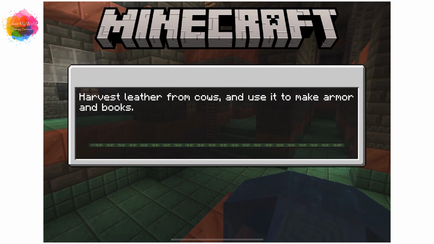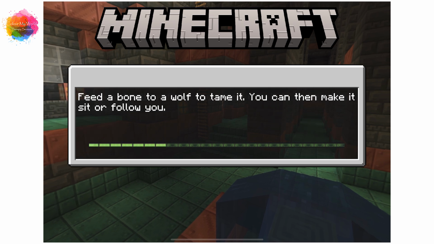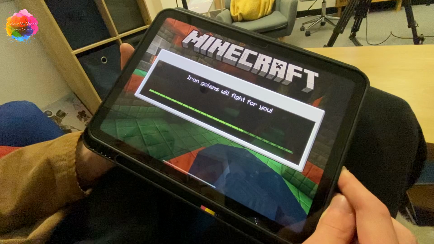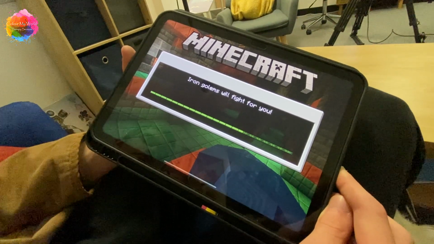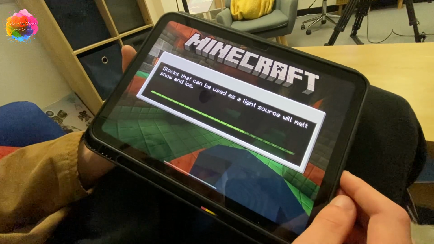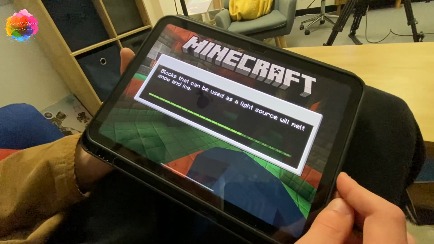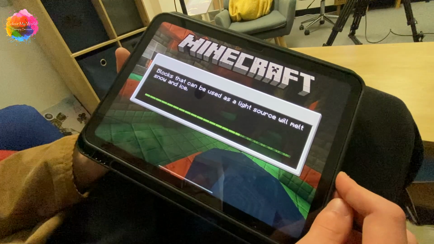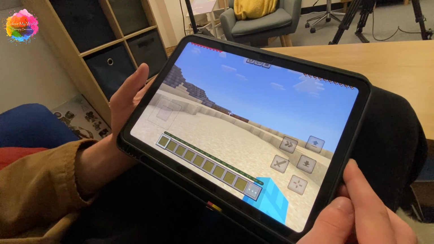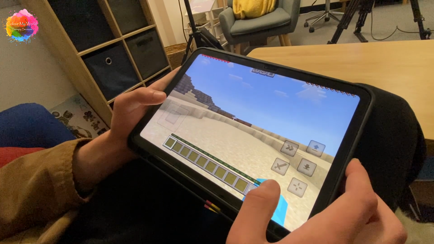And it starts loading up the world with all the presets we chose. Iron golems will fight for you. Okay, so these are all things I'm not even sure what that really means. What's an iron golem? These are all tips for the game. An iron golem is a kind of mob. It attacks hostile mobs like zombies and things like that. Okay. But those are just generic tips that they provide while the world's being created.